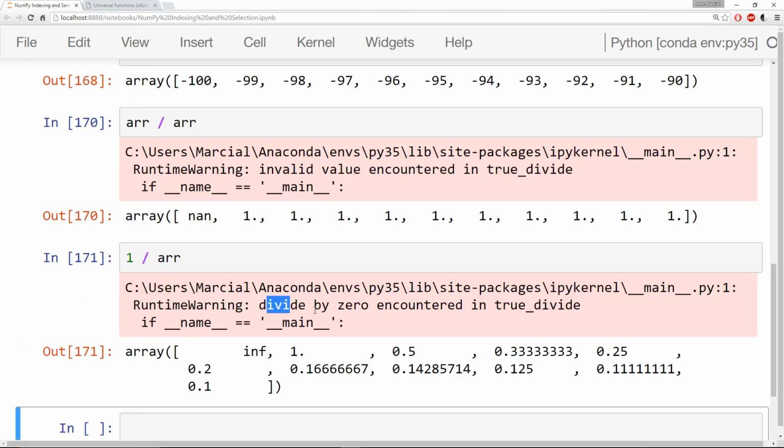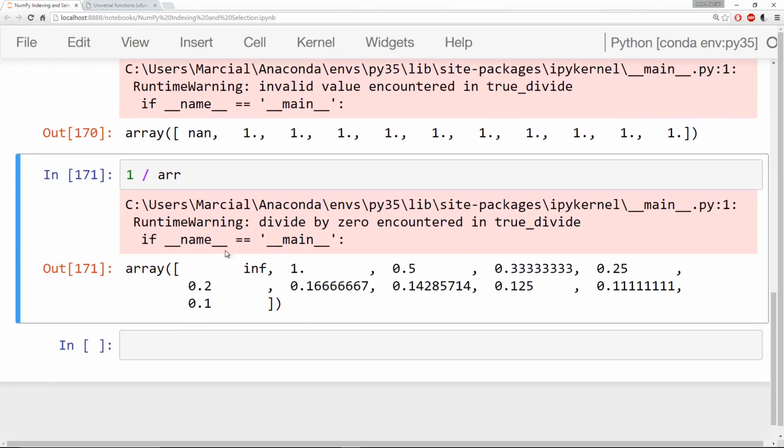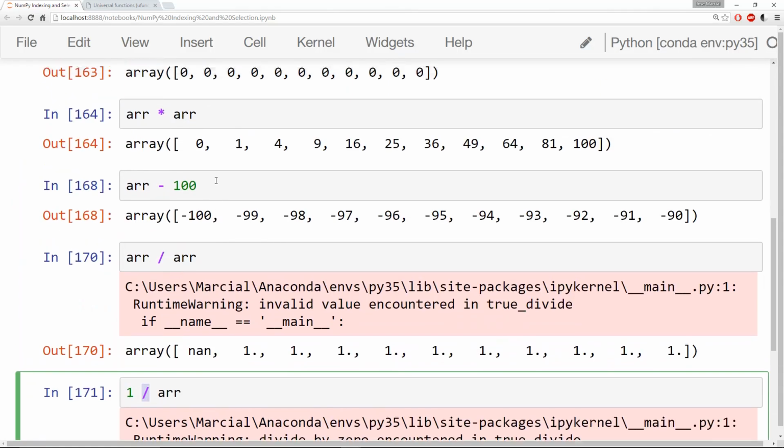So again, you get a "divide by 0 encountered in true_divide" warning here. However, it still executes the code, and you get inf to signify infinity for the 1 divided by 0 at that very first element. Alright, so that's something to keep in mind as you're working with division and arrays that contain a number or digit 0.